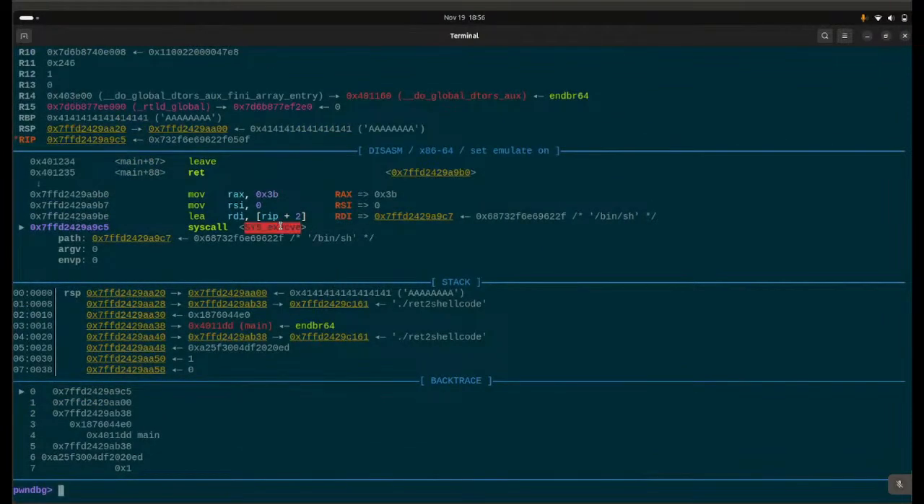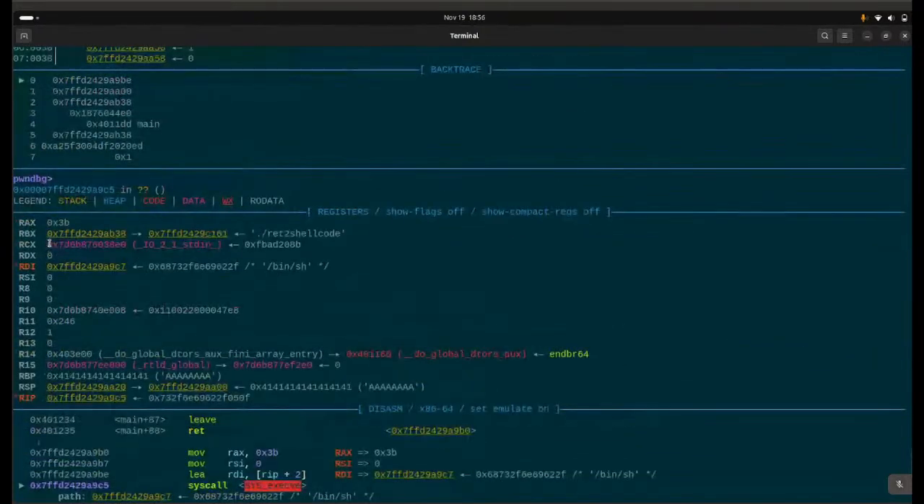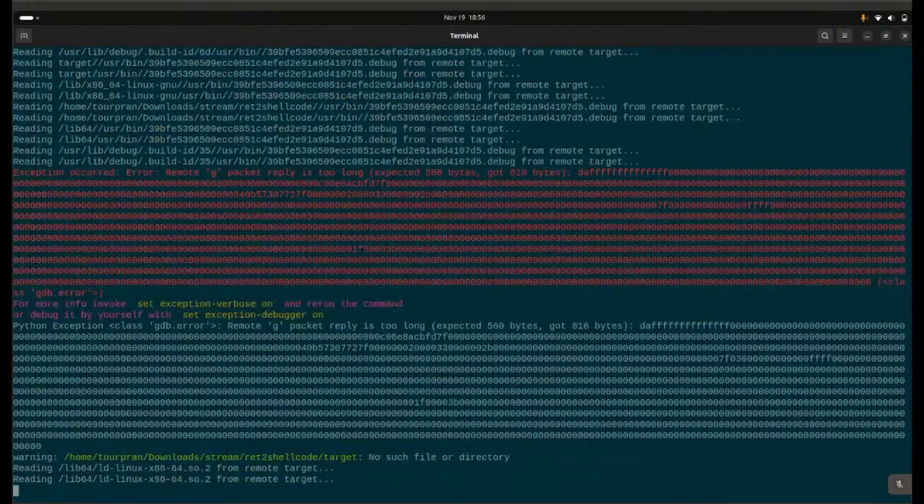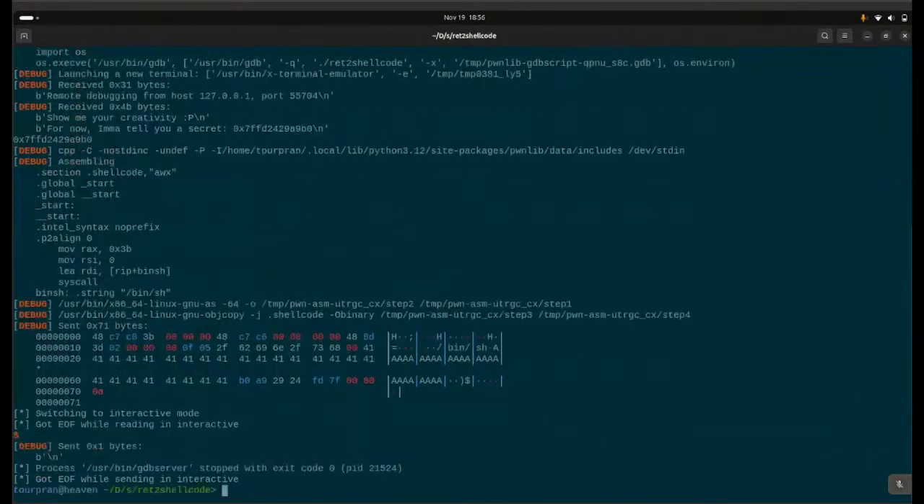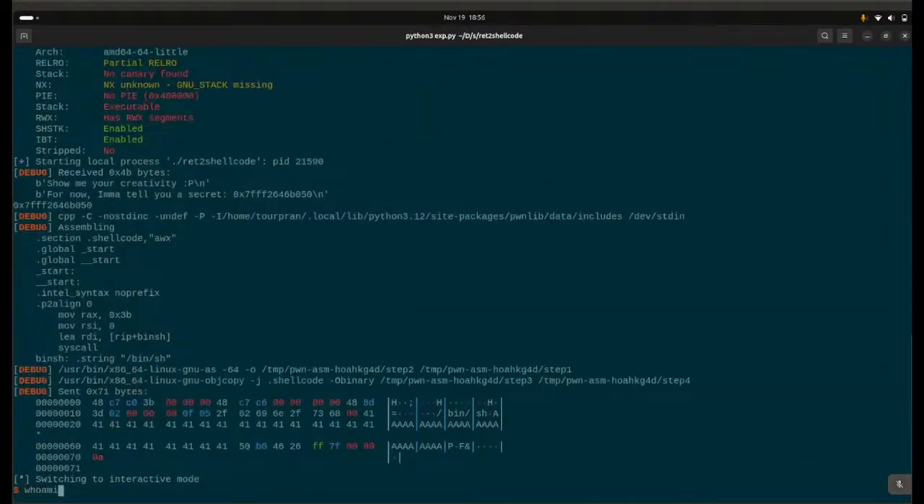So right now we are at execve, and how does the compiler know it's execve? It is because of RAX, which is set to 0x3B, and right now in the syscall state, you do next instruction, and you get a shell. Let's get the shell.